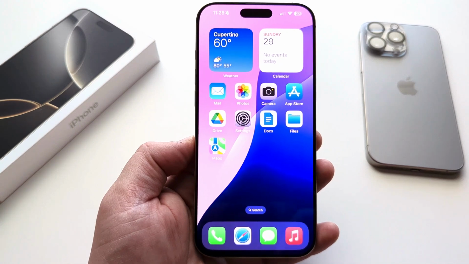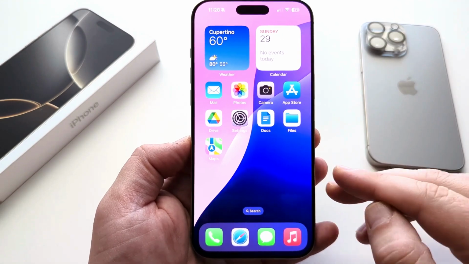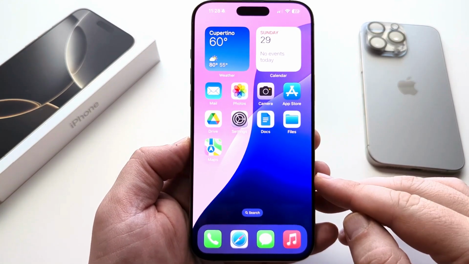In this video, I'll show you how to pin a location on iPhone, and I'll be demonstrating this on the iPhone 16. So let's get right into it.